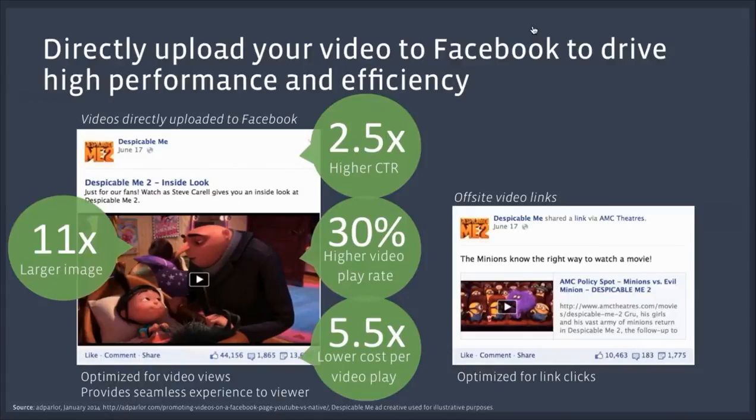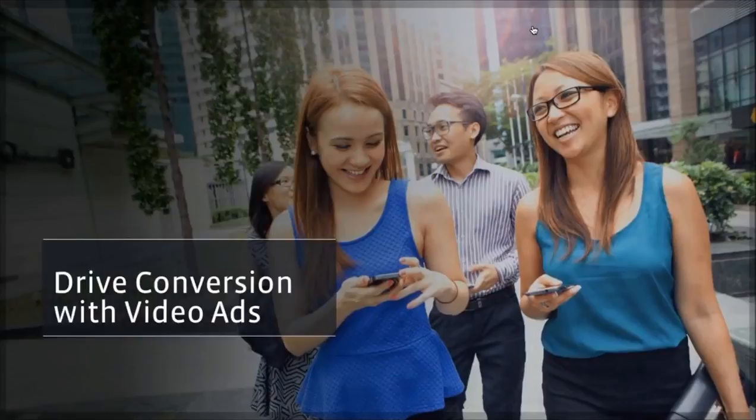So now I'm going to go into a segment which talks a bit about driving conversion with video ads. As most of you should know, the marketing funnel. Many of you might naturally think that video sits right at the top, which is brand awareness. But there are some features within Facebook video that help you drive people down the funnel, and I'm going to talk about these now.